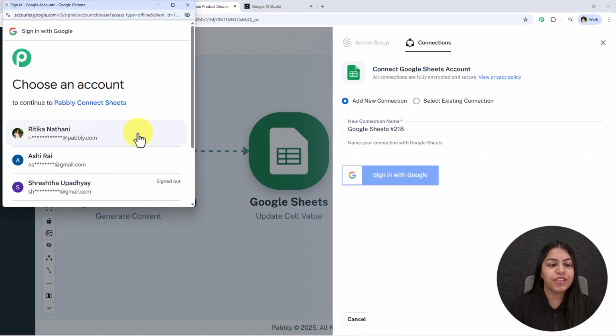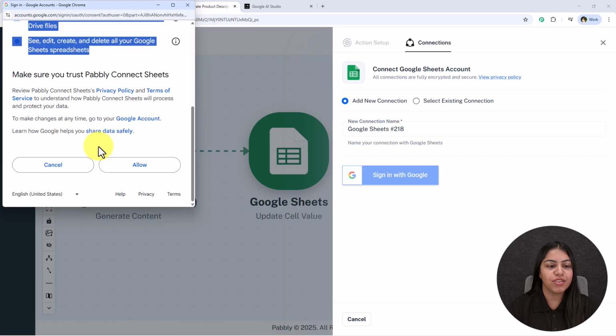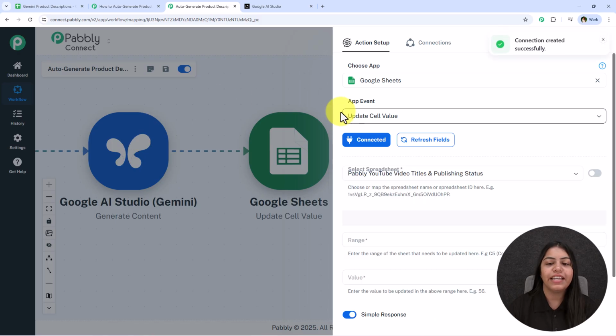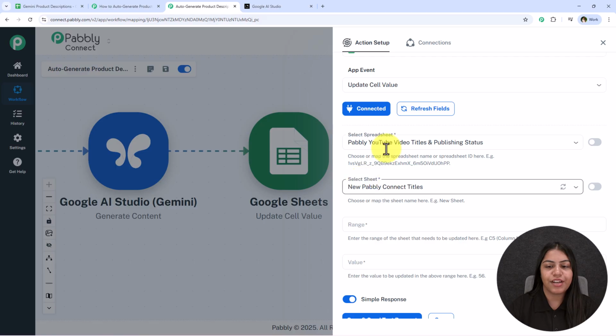Now we have to select the Gmail account with the help of which we want to build this connection. So let's select the Gmail account. After we select the Gmail account, Pabbly is asking me for some permissions. So let's click on this allow and give Pabbly all the permissions it is asking for, because our data is 100% safe with Pabbly. After doing this, it is asking me to select the spreadsheet and the sheet.